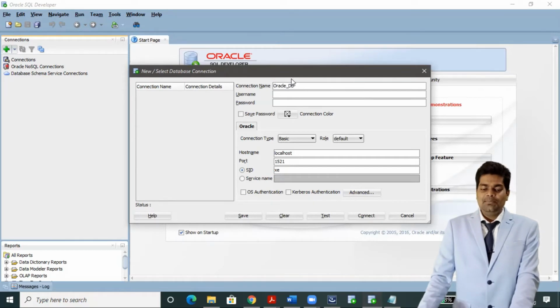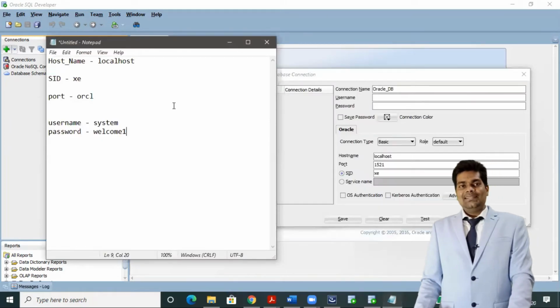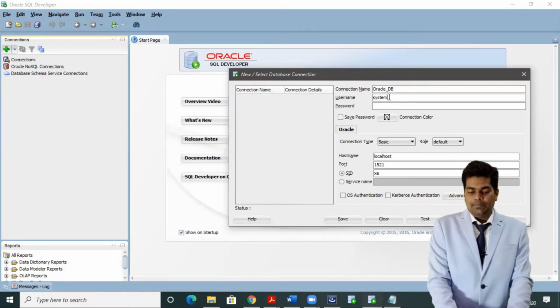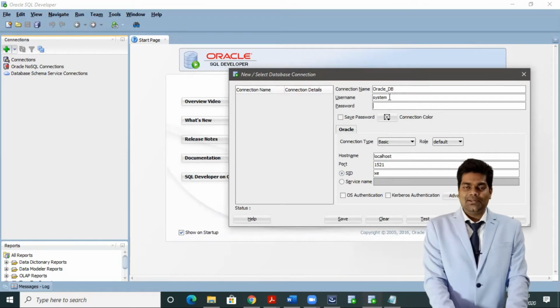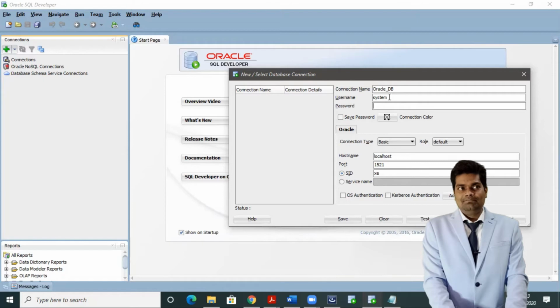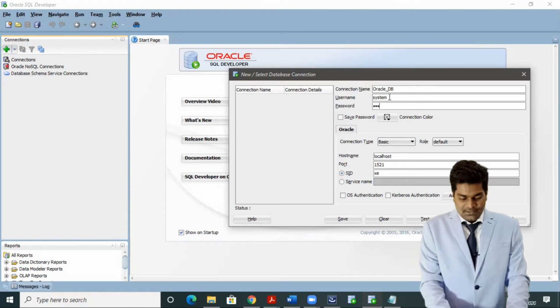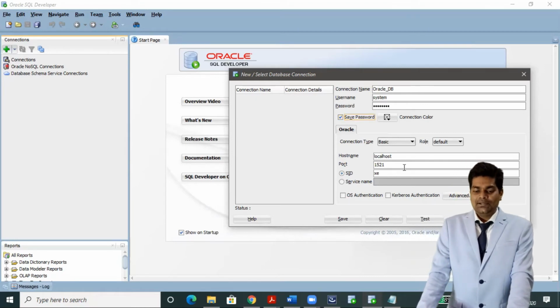And username means users inside the Oracle database. So here I'll put system, and for the password I have entered welcome1 during the installation. Whatever password you entered during installation, please use your password. So I'm entering the password, then click on save password.